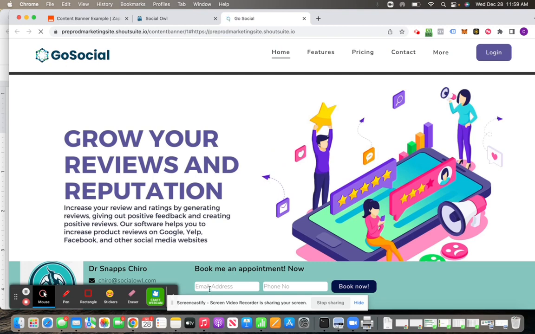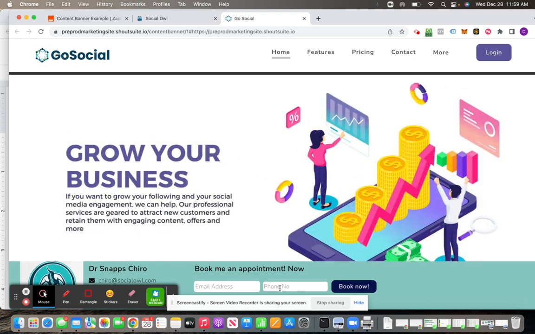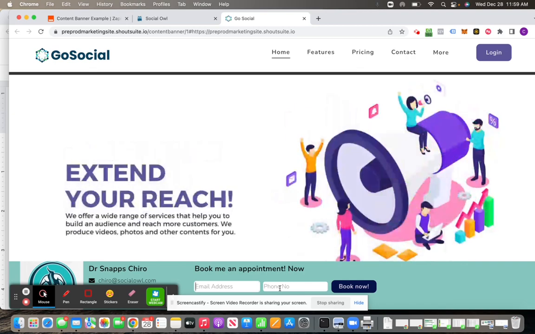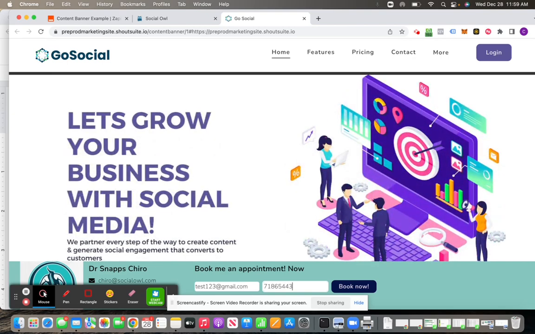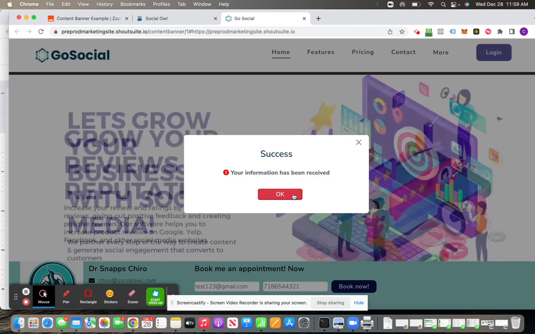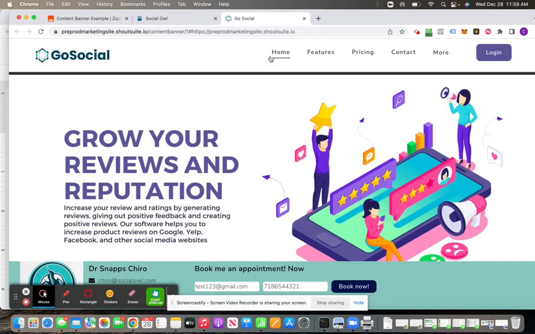And then down here, where somebody would put their information in, you just put in anything you want to test. It could be your email address and your phone number. It can just be anything. So I'm just going to do s123@gmail.com. And then just click book now, and then you'll get a message that it was successful.